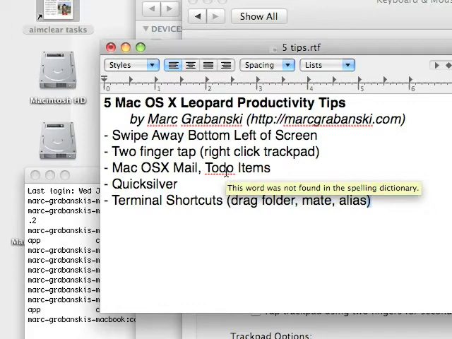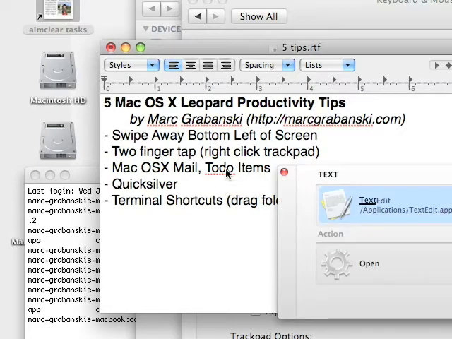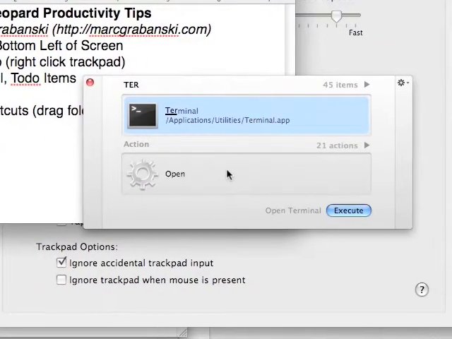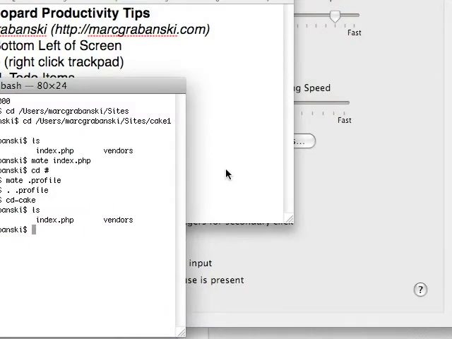It's kind of not something that you normally think of. A couple other items I wanted to address: the terminal. I'm sure not everyone's going to be using the terminal that will watch this video, but occasionally some do. Well, I'm sure if you're a super geek you will. So to open the terminal we can just use Quicksilver, type in TER, it'll open it.